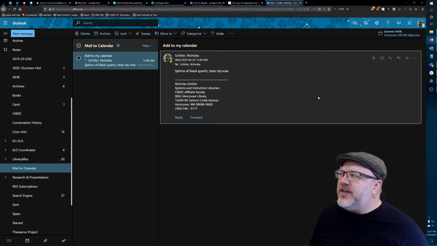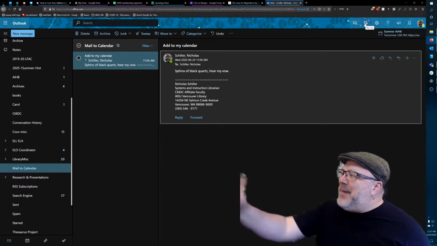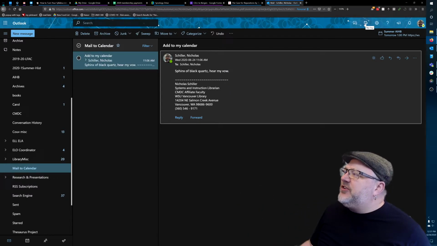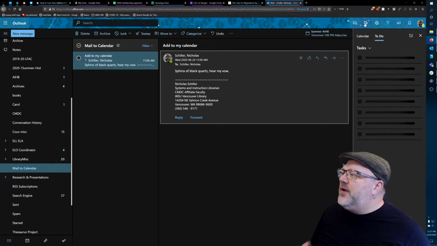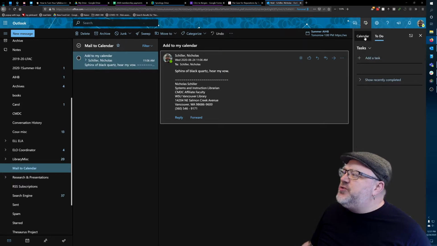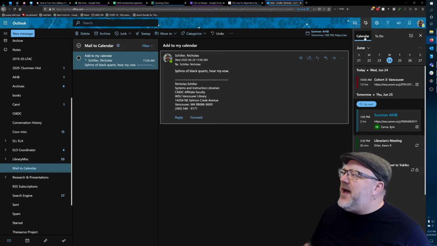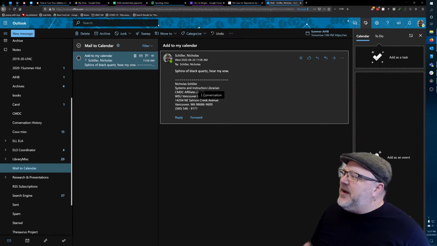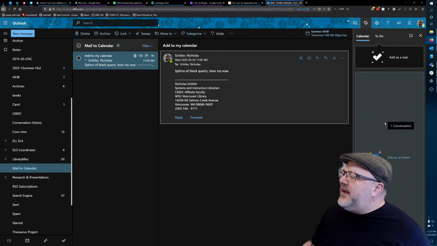So in order to do this in the browser, I'm going to click on the My Day icon here at the top of the menu, and I'm going to switch to the calendar view, making sure that I'm not in the to-do view. Now it's possible either way, it's just easier to do it here. And now I'm going to go over and make sure that the email that I'm turning into a calendar event is highlighted. And I'm going to drag that over here into Add as an Event.